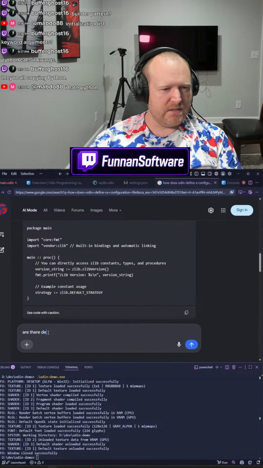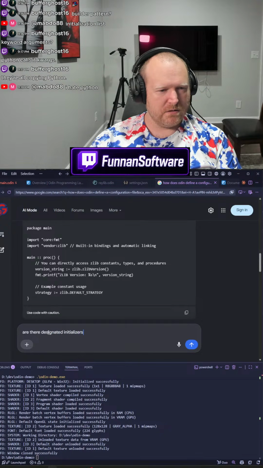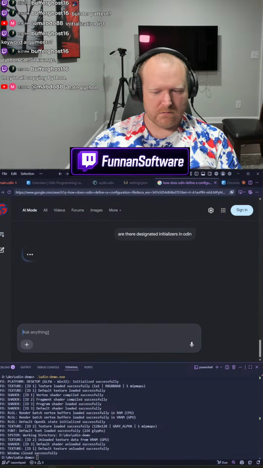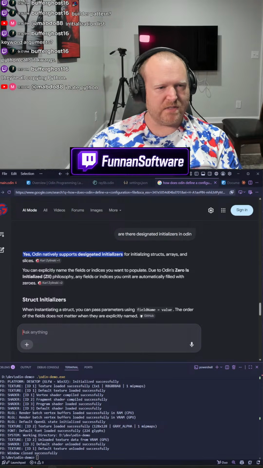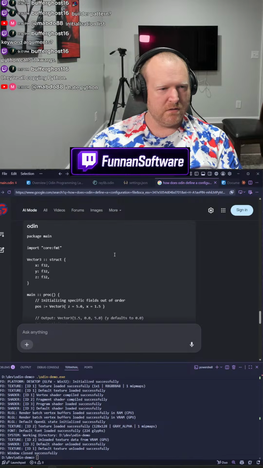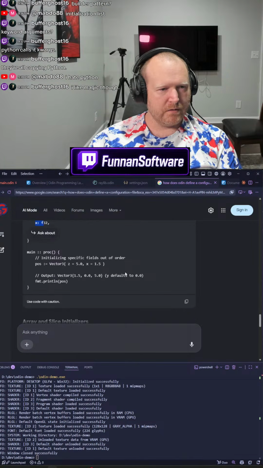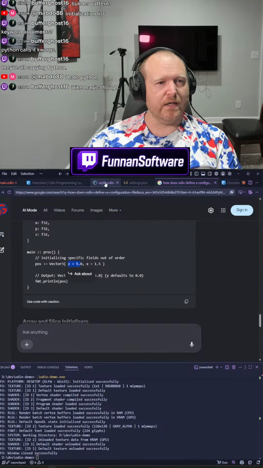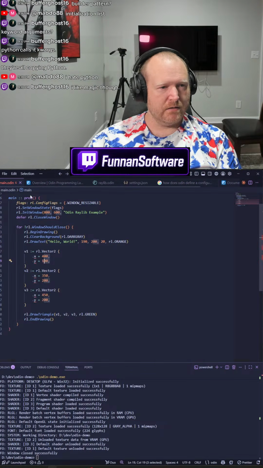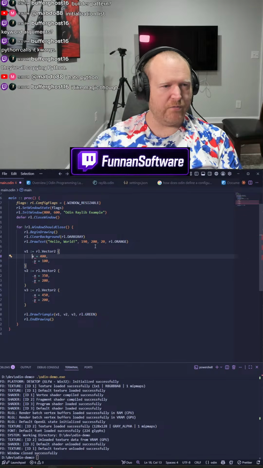Are there designated initializers in Odin? Yes, Odin natively supports designated initializers. So how do you do it? With a colon. With an equal. An equal. Okay, let's try that. Not with a dot.